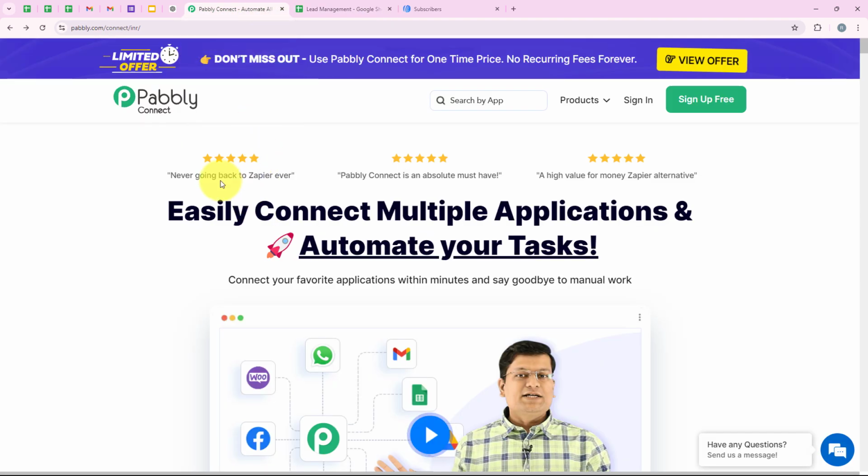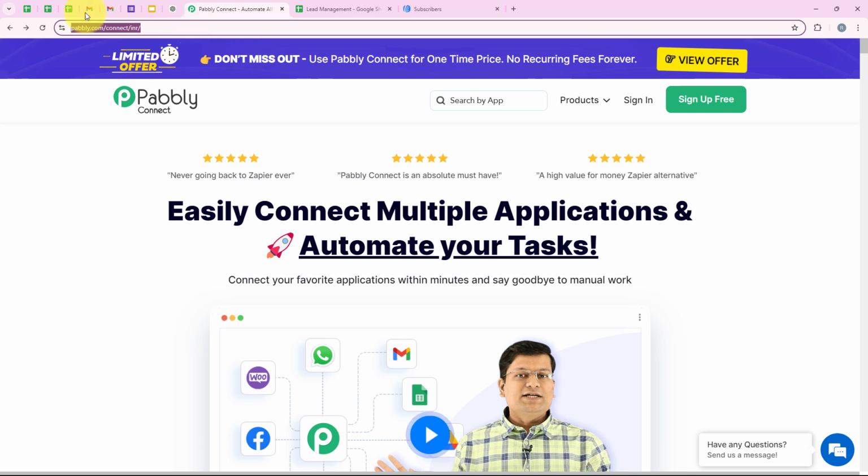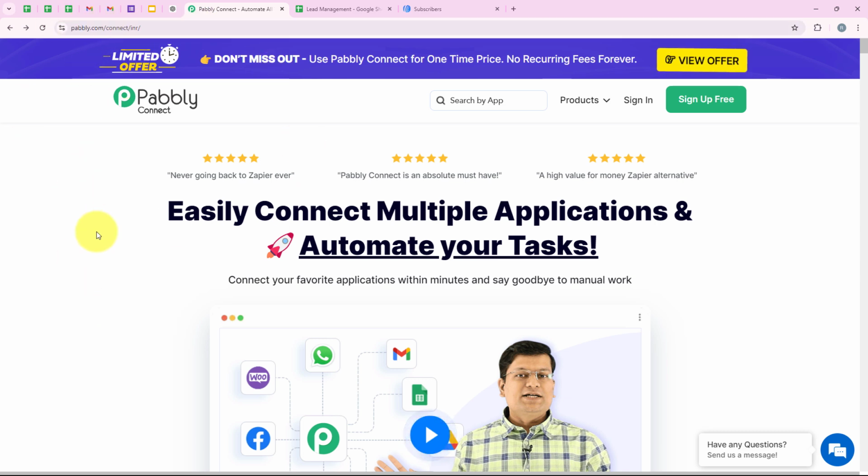So this automation ensures that all the potential leads are promptly added to our email marketing system, allowing us to follow up with them quickly and efficiently, enhancing our chances of converting leads into customers. So to do all of this, I've simply opened the landing page of Pabbly by searching pabbly.com/connect in my browser. It is very easy.